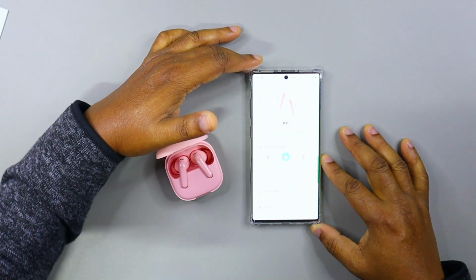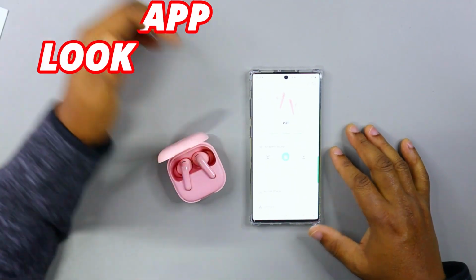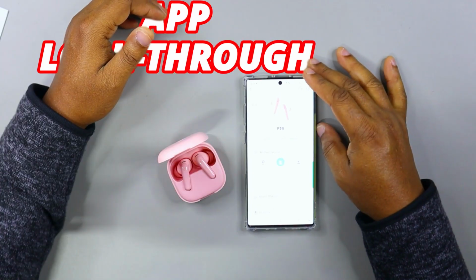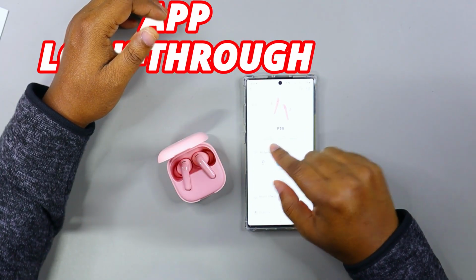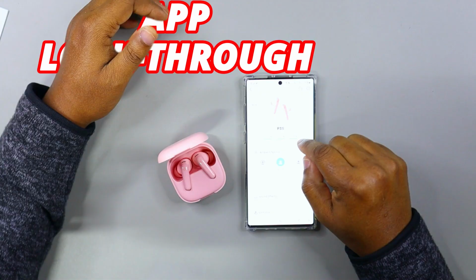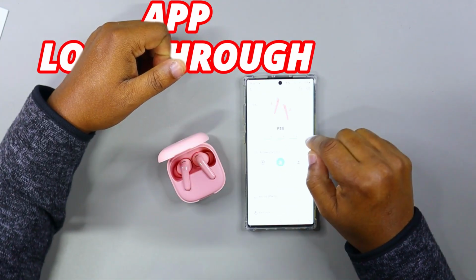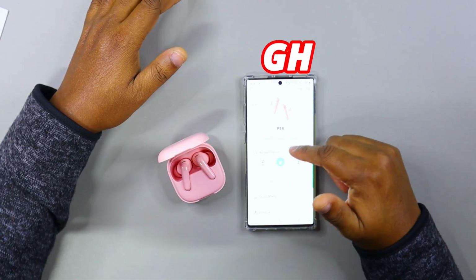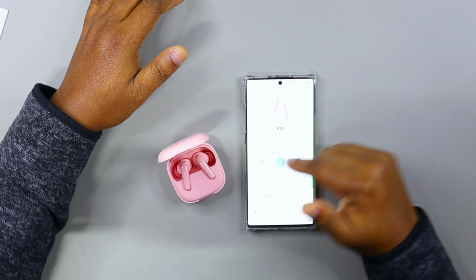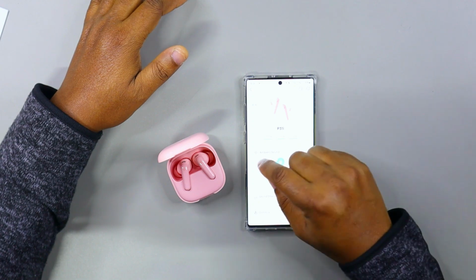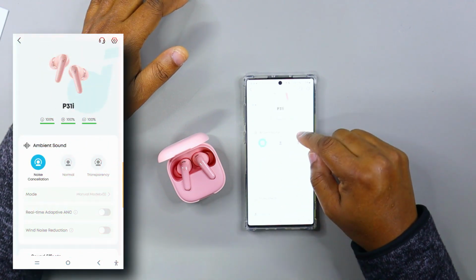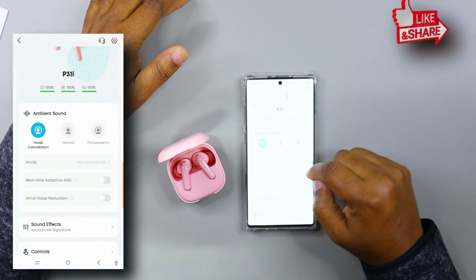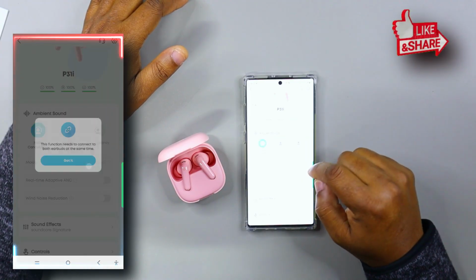Let us see what the app has in store for us. First thing you notice on the app: the left, right, and the case are all at 100%, all full. That's very cool. And then we've got our ambient sound and our noise cancelling options. We've got noise cancellation, and under noise cancellation, we have the real-time adaptive active noise cancelling.